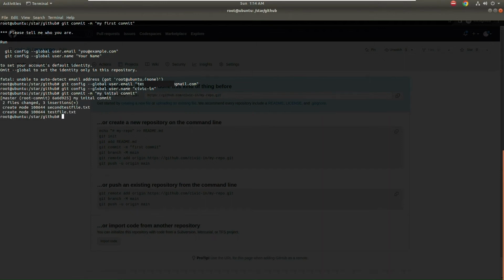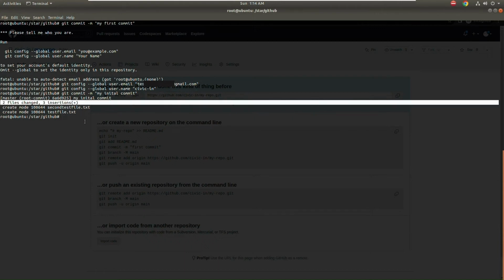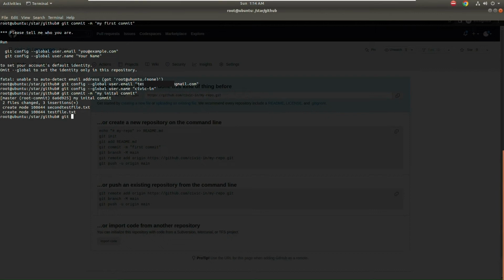Let's try to commit our code again. So here we have successfully committed the code. You can see all the modifications I have done in my code. Let's check the status again. We are on a clean branch master.